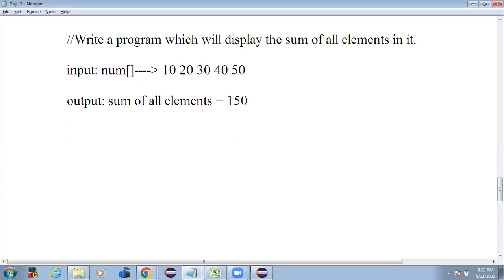So see, initially we should have one array. So int num array is equal to, inside the bracket, this is another way we discussed yesterday. We can create the array like this: 10, then 20, then I can write 30, then 40, and 50. So these are my elements. Okay, I created the array.